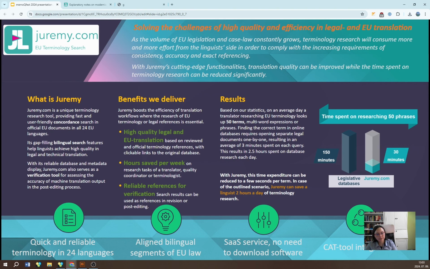The tool brings fast bilingual segment hits in EUR-Lex and IATE in all 24 official EU languages. With its gap-filling bilingual search features, Juremy helps linguists achieve high quality in legal and technical translation. With its reliable database and metadata display, Juremy also serves as a verification tool for assessing the accuracy of machine translation output in the post-editing process.